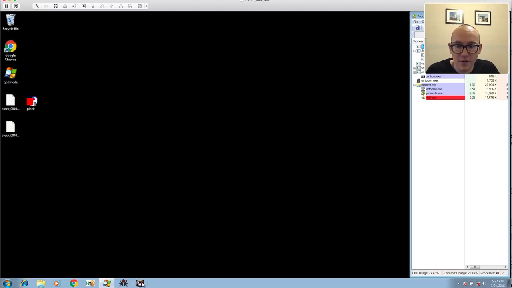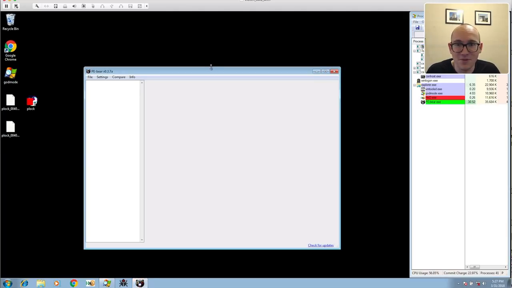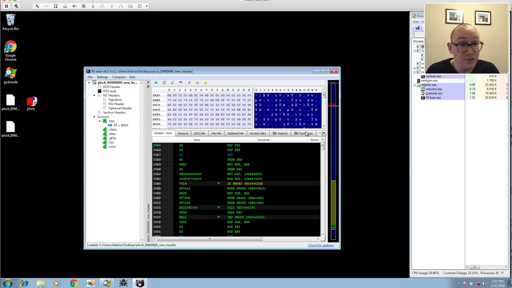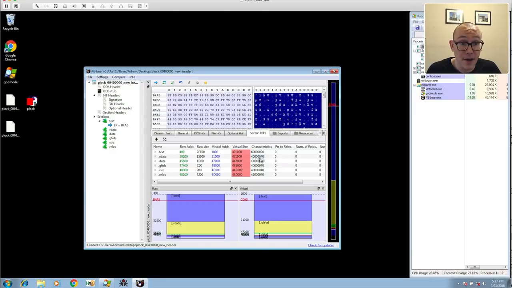Now let's open up PE-bear, my favorite PE fixing tool, and I'll copy this over here. You see it loaded up fine, which means we fixed the PE header properly. So now let's unmap the file.